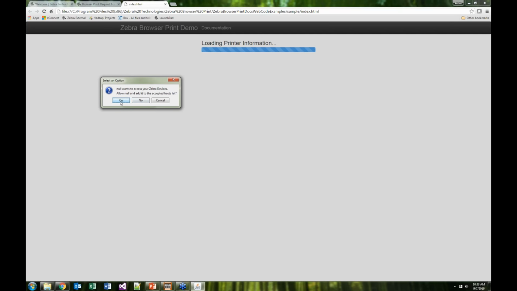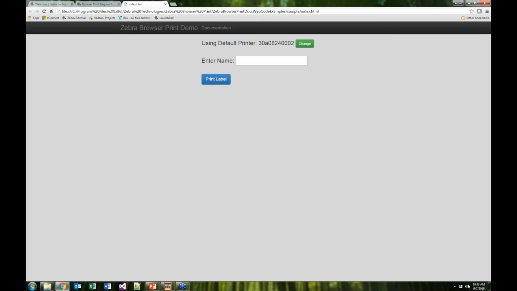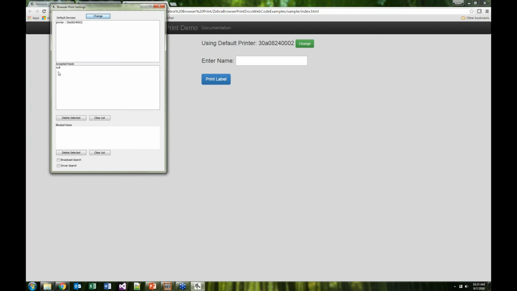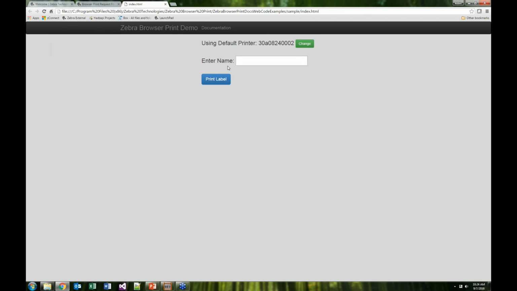And I'm going to go ahead and accept that. And if I look here under my settings, now we see accepted host null. That just means that the local host is the accepted host on here. But otherwise, you'll actually see your website as the accepted host under this. And because I already have a default printer hooked up, it shows that on here. It's able to get that.